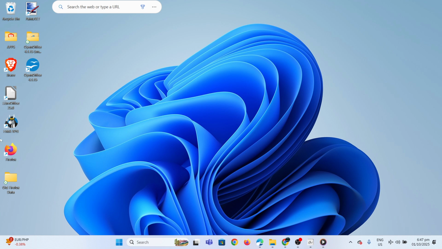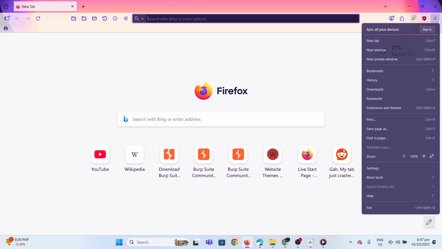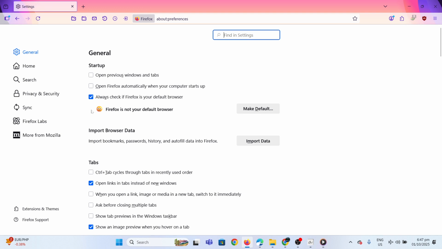First things first, open up your Firefox browser. Once it's up and running, you're going to look for the menu icon, which is represented by 3 horizontal lines usually found in the upper right corner of your window. Go ahead and click that. From the drop-down menu that appears, select Settings.